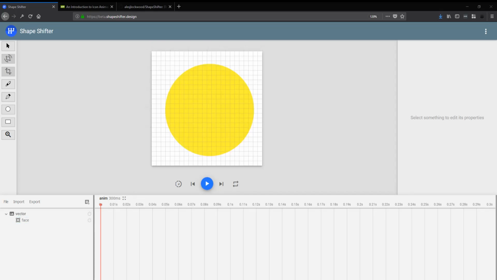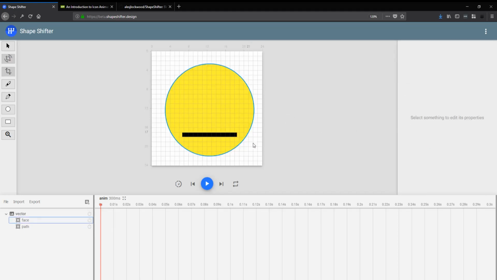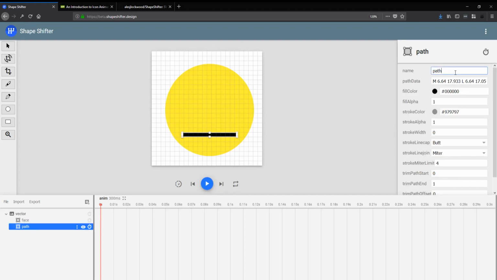Okay, so let's draw the mouth of this object. We could use the vector tool, but I'll just use the rectangle because it's going to be a bit faster. And I would like that color to be black, so let's make it 0, 0, 0. Like for the other one, we're going to clear the stroke. And we can call that mouth.